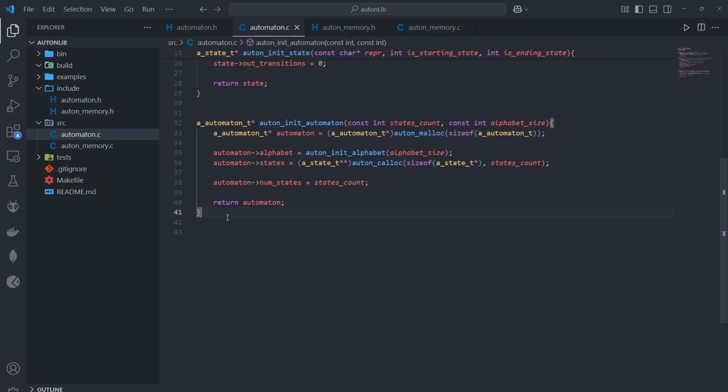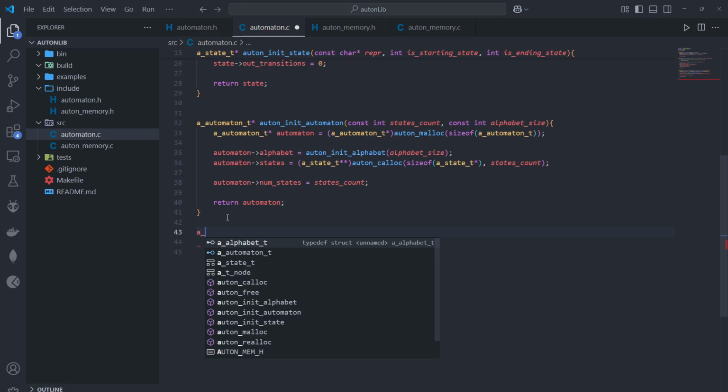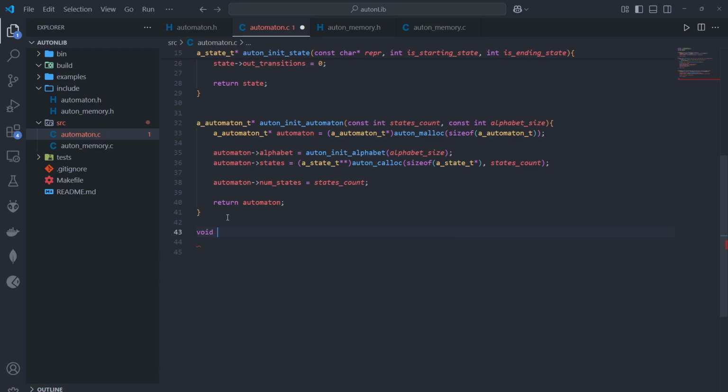So remember that all public functions are going to be prefixed with the word automaton. So we have auton. So this is not going to return anything because if we are freeing something, we are not supposed to return anything. So the type is going to be void, like so. And then we're going to say auton and then free, and then I'm going to say automaton, like so. And then what are we receiving as a parameter? Well, what we are going to receive is a pointer to the automaton that we want to free. So I'm going to say automaton. I'm just going to write the whole thing like so.